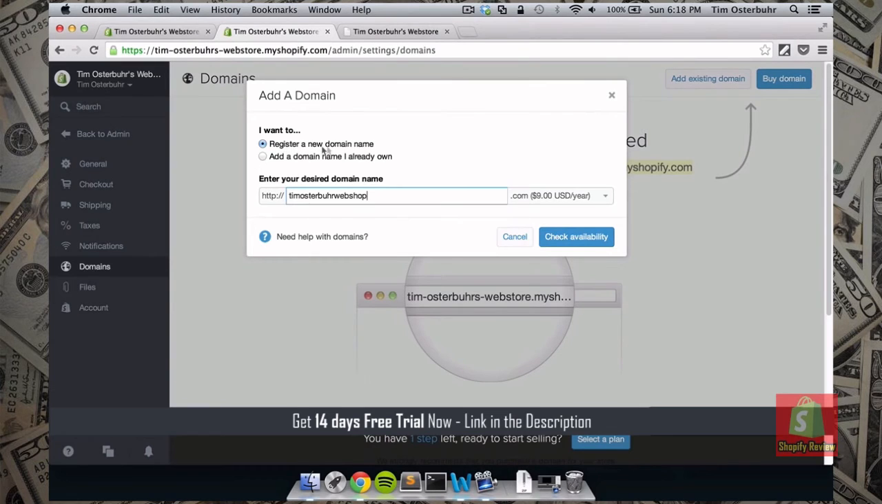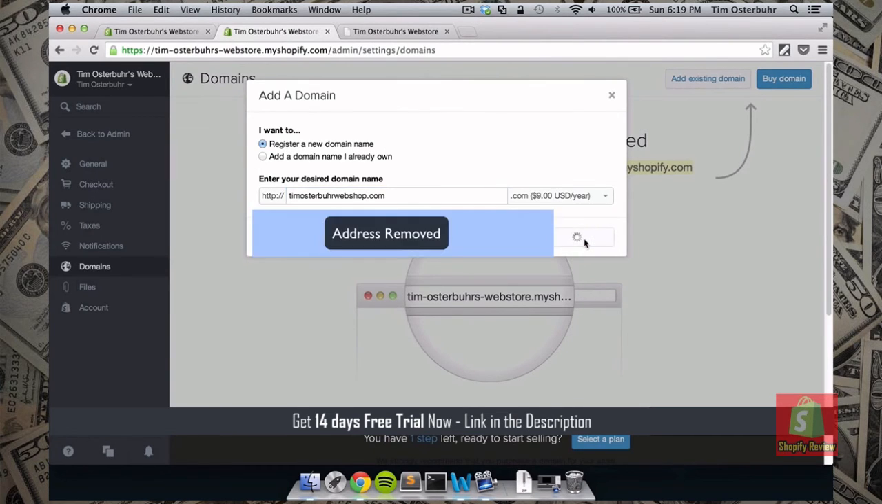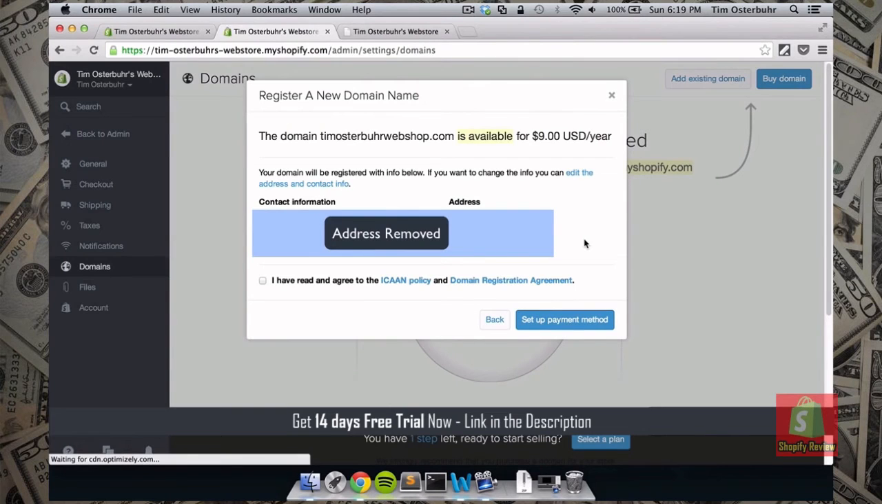So let's see if this domain is still available. And we want to register it as a new domain name. And we click check availability. And this domain name is available. And now we can go ahead and set up our payment method.